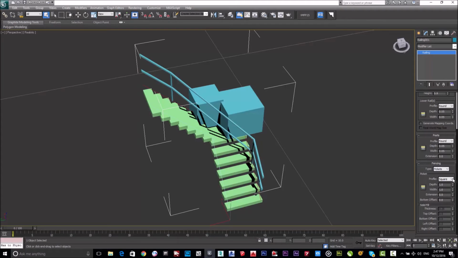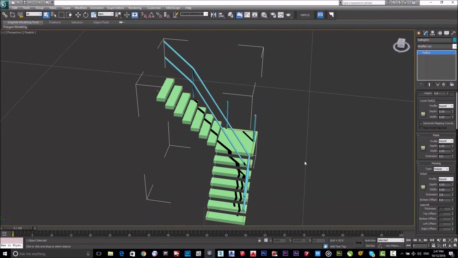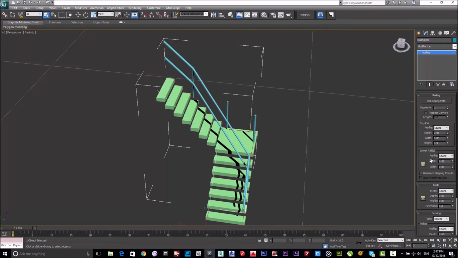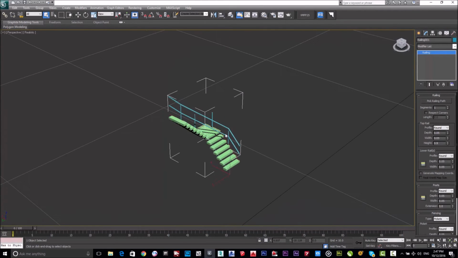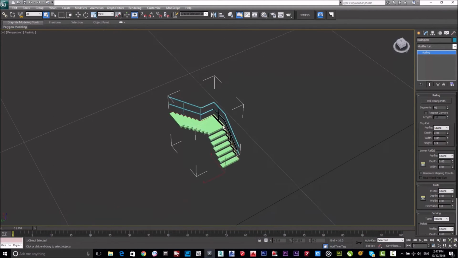Now I'll go to something called picket, which I'll choose rounded also, and I'll make the depth 0.05, the width also 0.05. As you can see here, now I have a problem. It doesn't have enough segments, so I need more segments to make it look right with the stair. So I'll go up, as you can see here. The first one, which is called segments, I'll increase it. I'll make it something like 40. Now it's perfect.